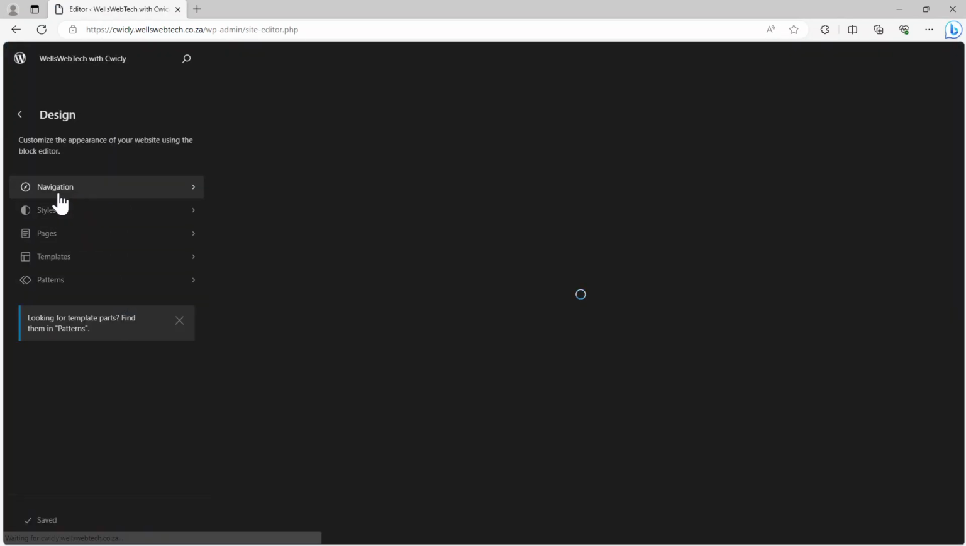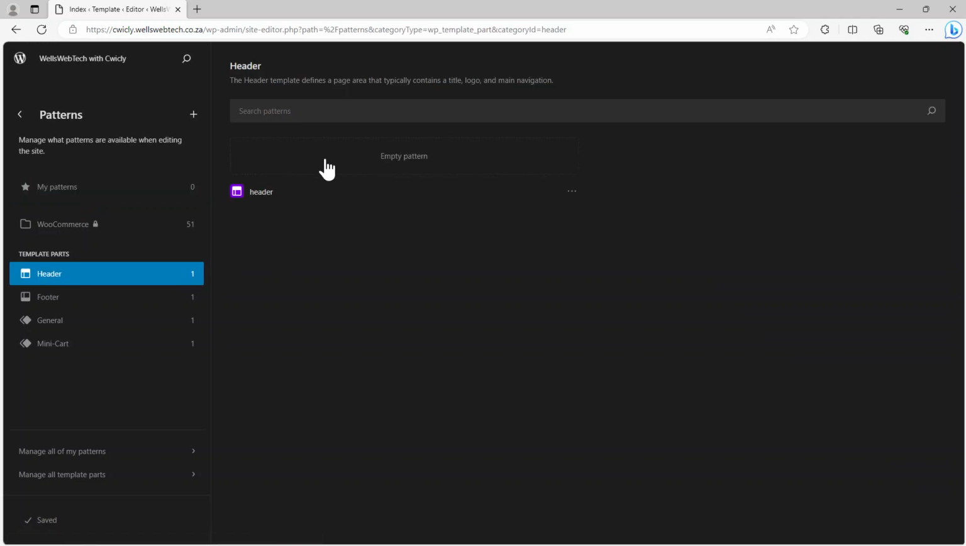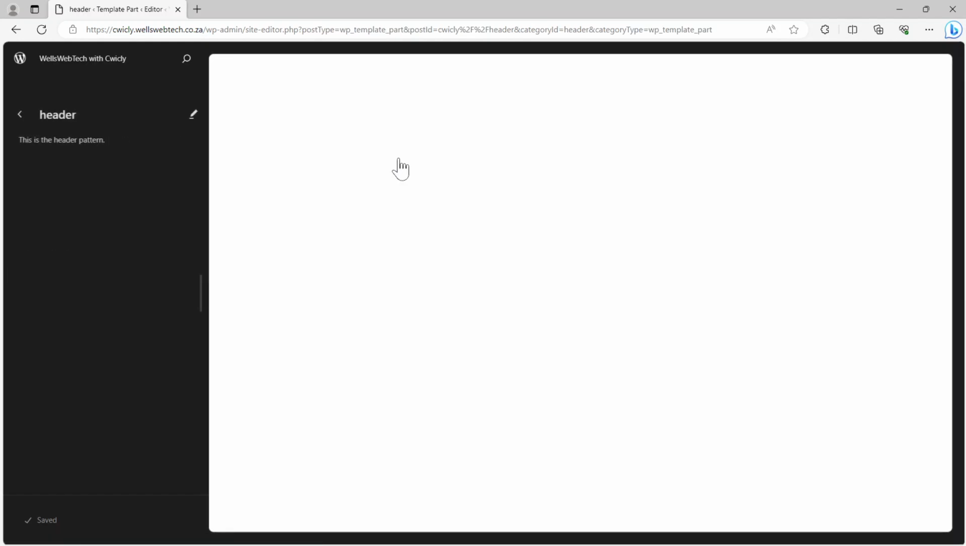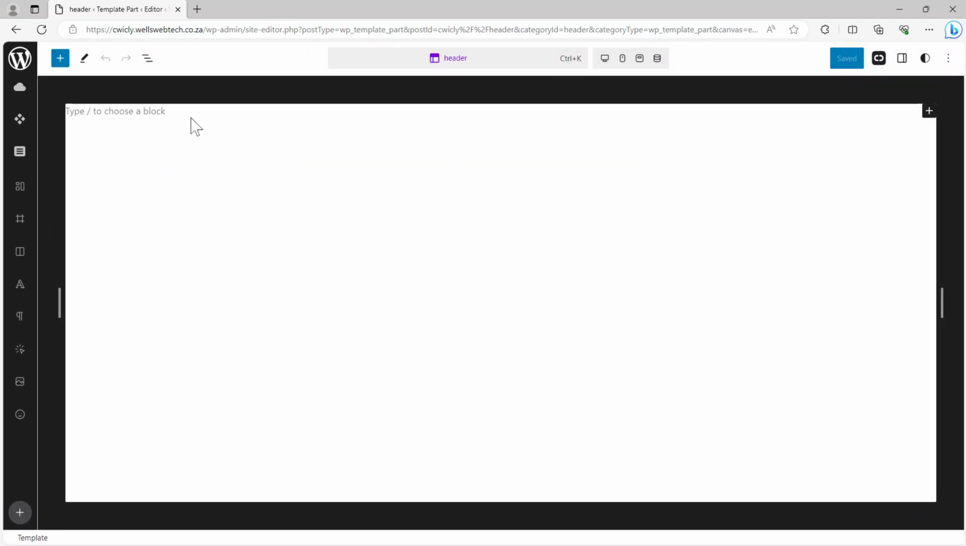And this brings up the new 6.3.1 layout. You can see here we've got a navigation, styles, pages, templates, and patterns. And you'll find that the header block is under patterns. So you click on patterns, and then here's the header. And as you can see at the moment, I've got an empty header. So I'm going to click on this empty header. I'm going to click on this edit option over here, and you can see I've got nothing in here.